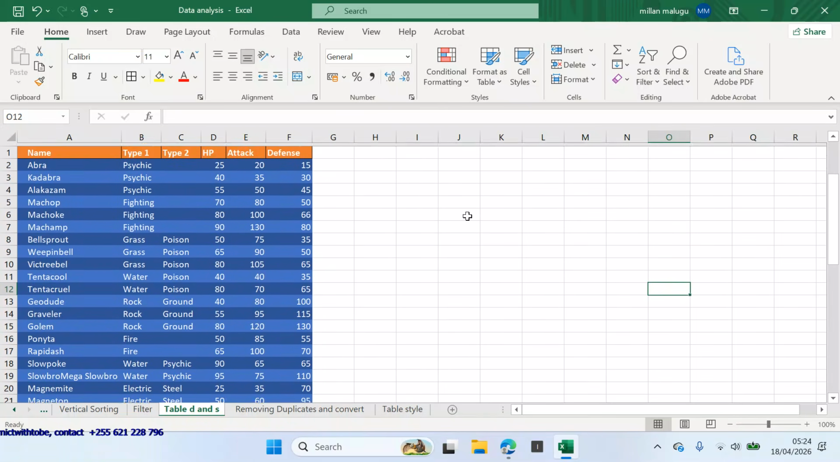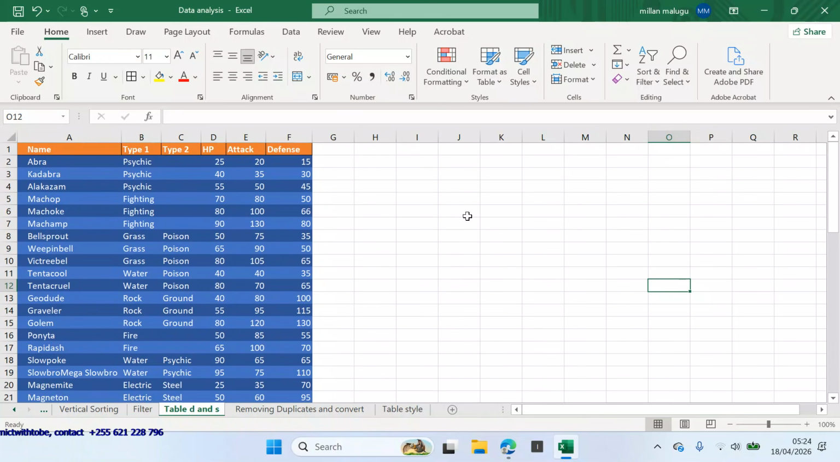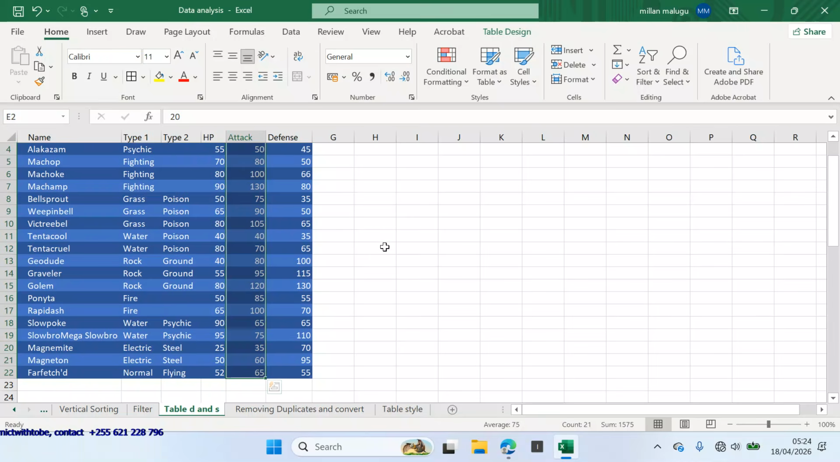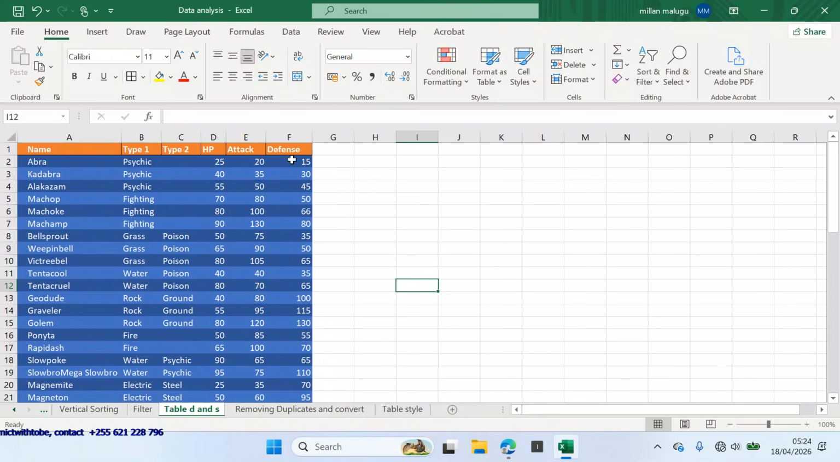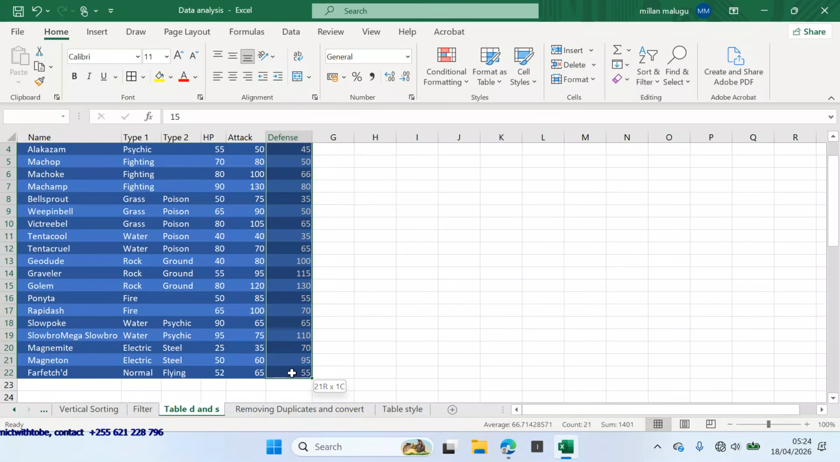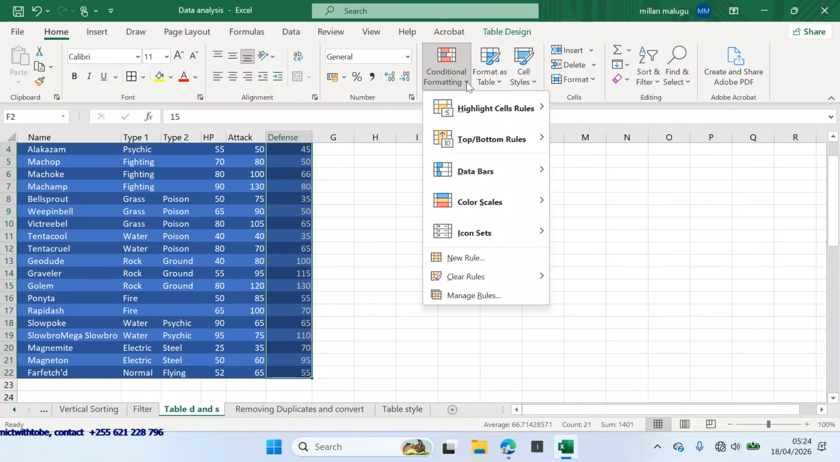All right, we have our table here. Let's deal with the defense, although we can deal even with attack. When we select this one, what we are selecting is a cell range. By using conditional formatting, specifically data bars, you go to data bars.